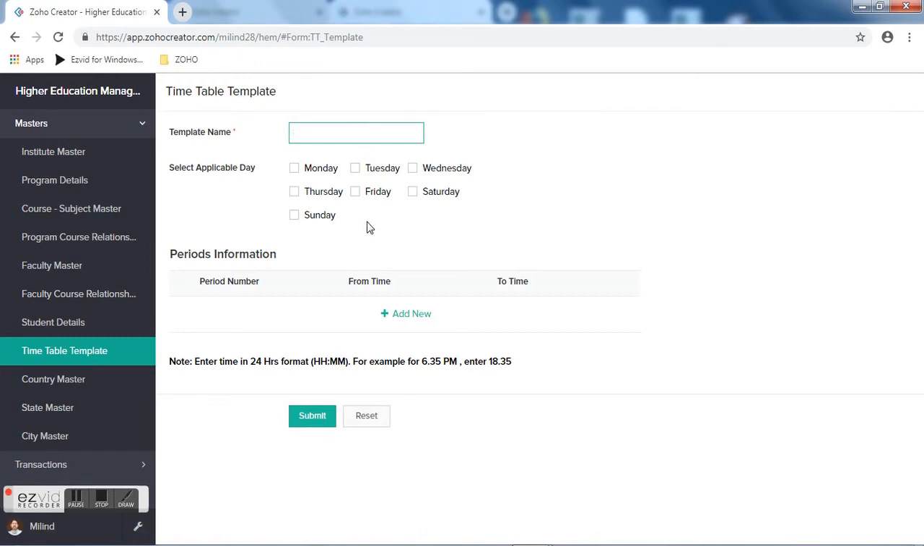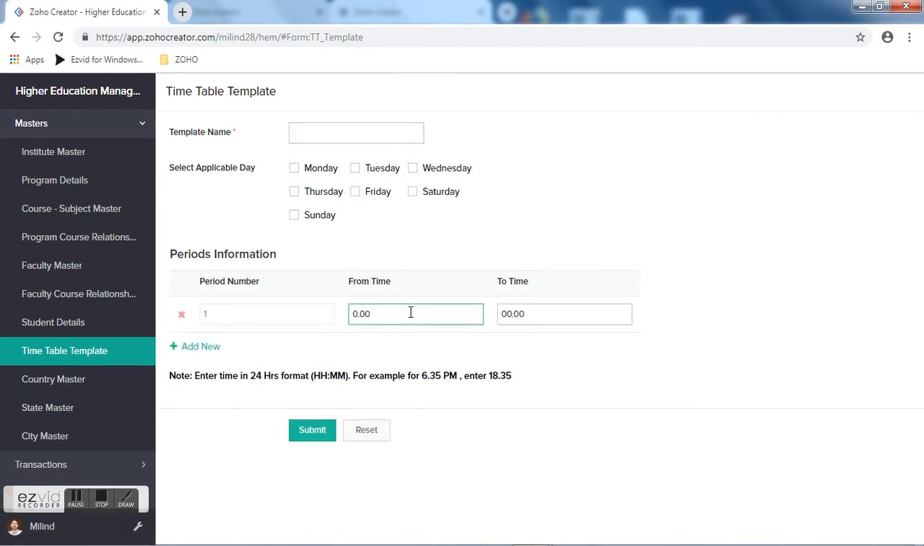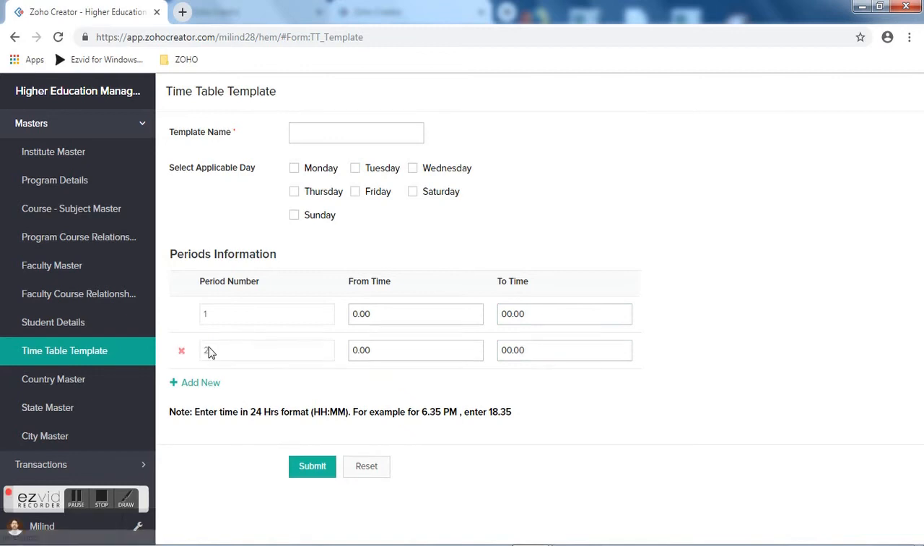So you have to give a unique template name, then the applicable days of the week for which this template is applicable, and then you go on adding the period numbers which are used in this particular template and which will be used eventually for creating the teaching timetable. So you can define the from time and to time. As you go on adding, the period number is auto generated, and the to time of the first period becomes the start time for the second period.